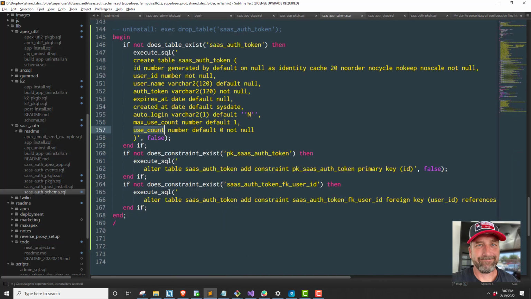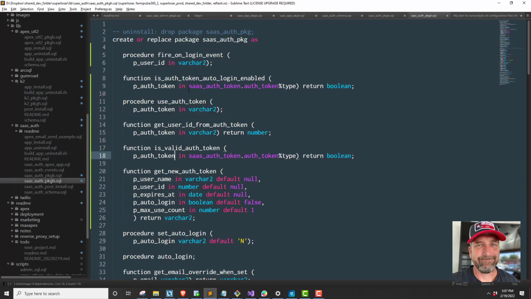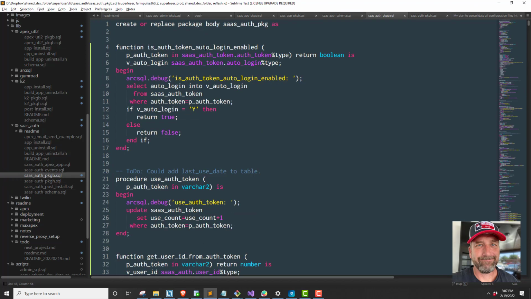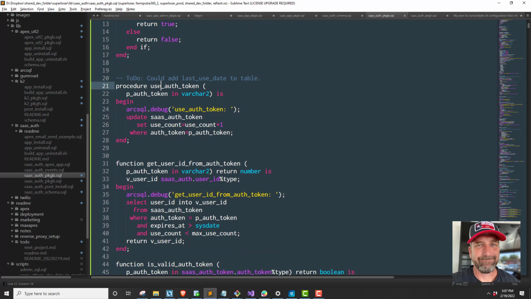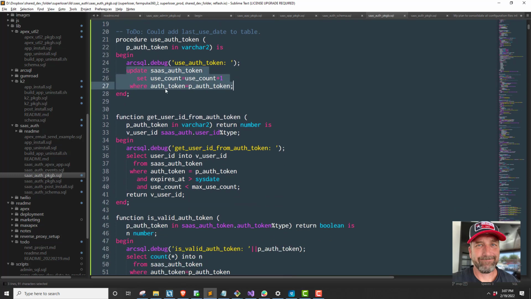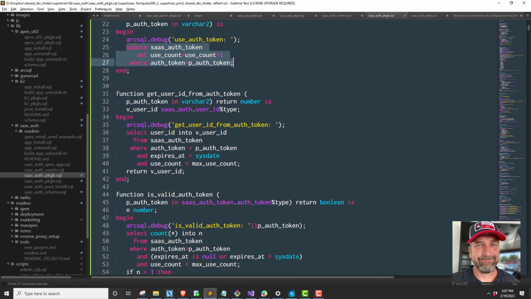But in the SAS auth schema, we've added the SAS auth token table, and then we have is auth token auto login enabled. This is just checking to see if you've enabled auto login with the token. If so, it returns true. It assumes the token is validated already. Use auth token just increases the use count. So that's kind of manual now.